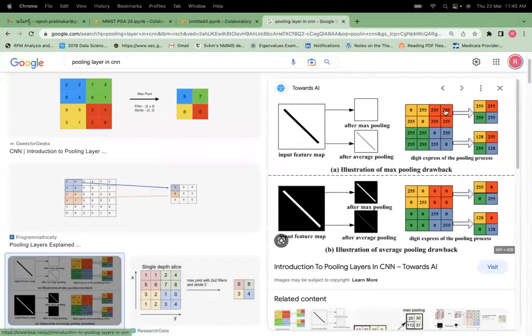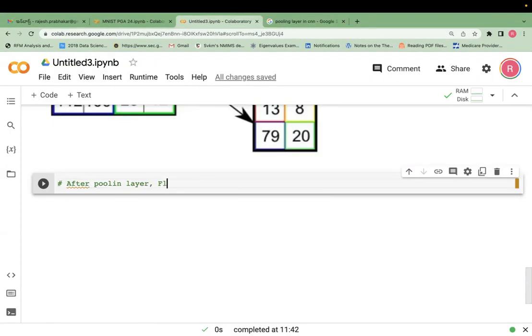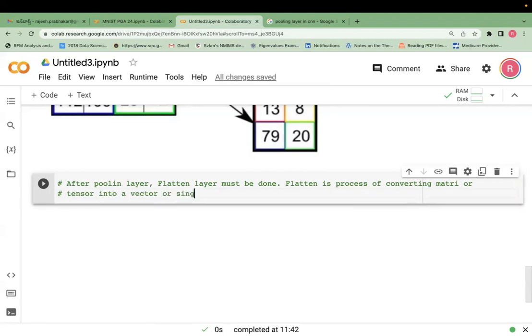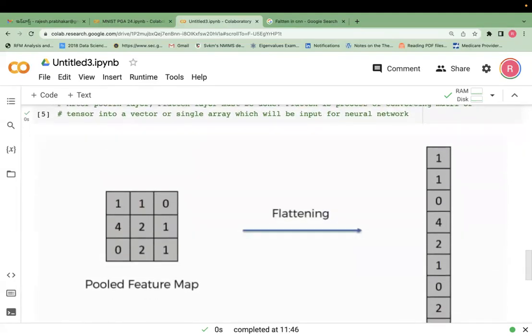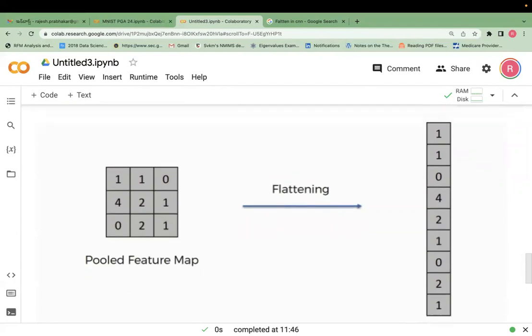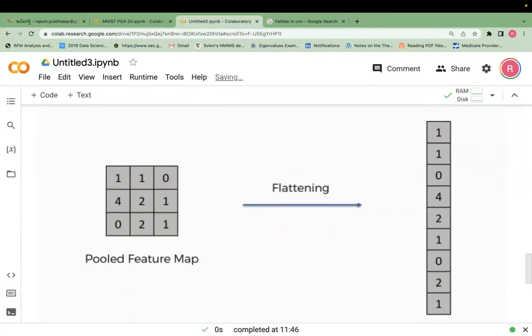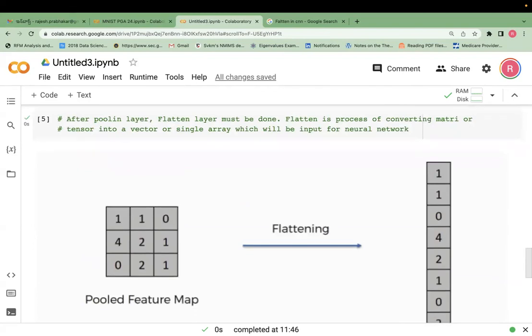All right, all of you got this? Next, the flatten layer is the process of converting the matrix into a single array, which will be the input for the neural network. After pooling, you will get a matrix like this, which will be converted by just reshaping it into a single vector, or a single array. So flatten is to be implemented after pooling.